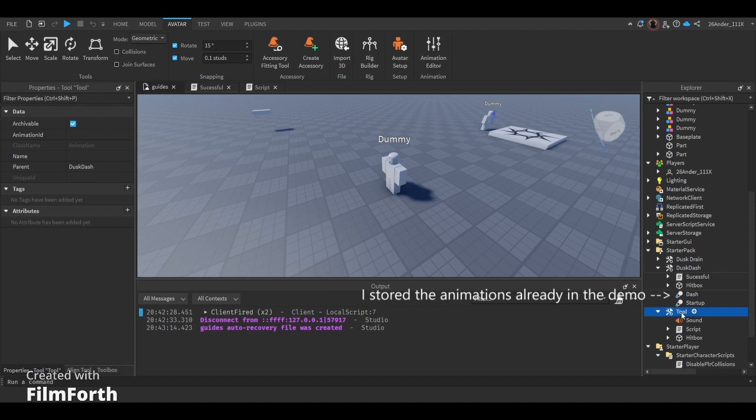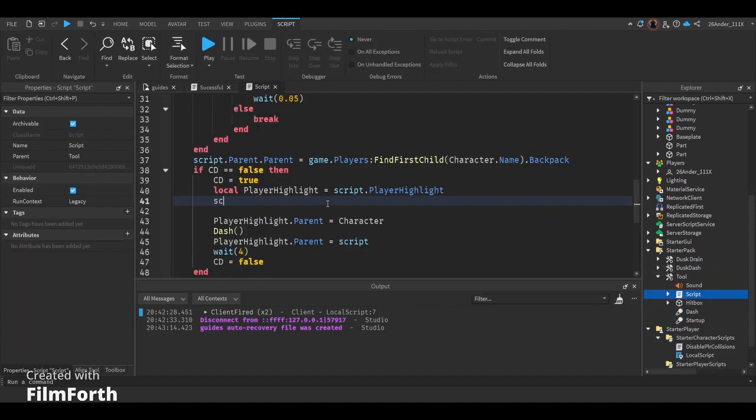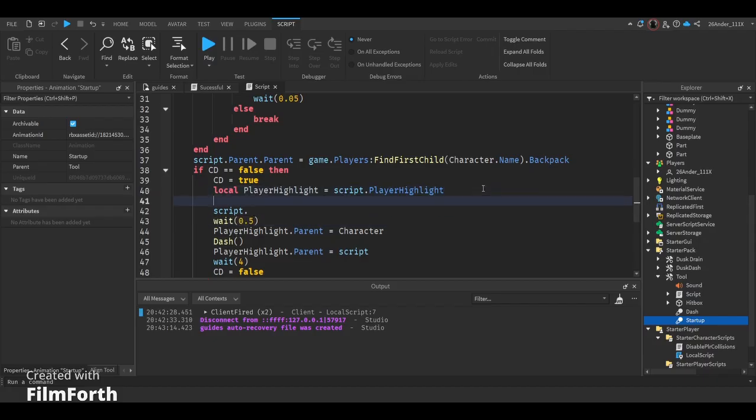I have it here. I'm gonna duplicate this real quick. Just run now. So the startup is 0.5 seconds, so I have to make a wait statement so the animation actually plays out. And then I'm gonna make the humanoid stand still for this ability.